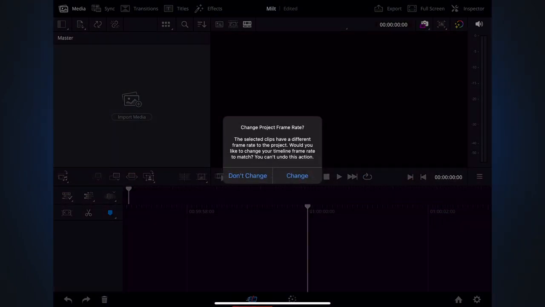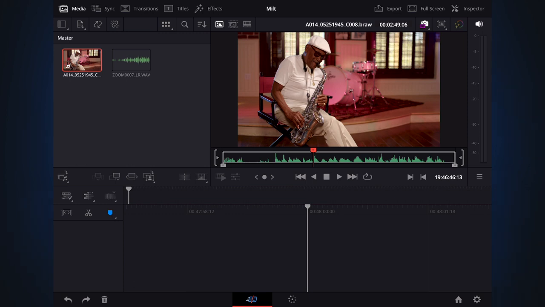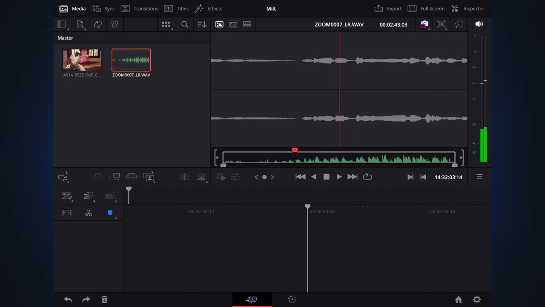Resolve will ask you if you want to change the project frame rate to match the imported video clip. In most cases, you'll want to tap Change. My clips are imported and appear in the media pool. This video clip was shot with the Pocket 6K camera in the Blackmagic RAW codec, and the uncompressed stereo audio file was recorded with a Zoom H6 recorder.